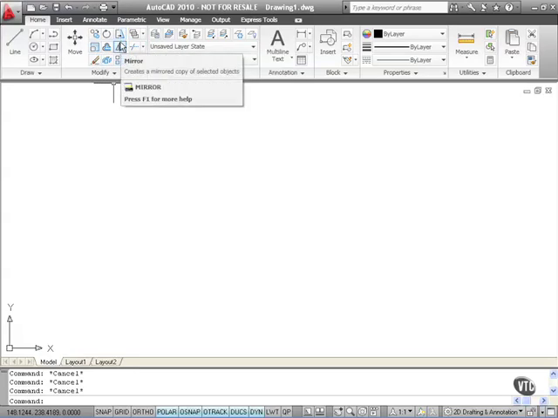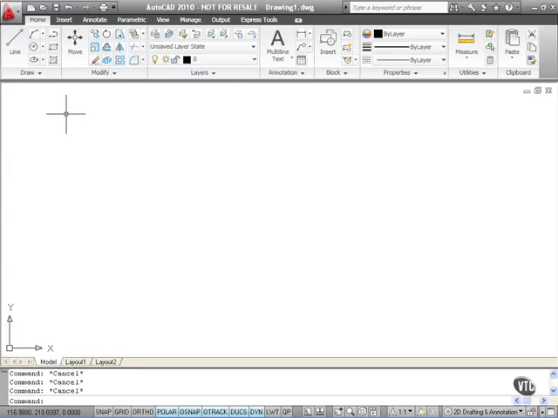Now the one other thing that you'll notice is you've still got the big red A in the top left corner of the screen here. This used to be known as the menu browser in AutoCAD 2009. It has actually changed quite dramatically. It's been renamed. It's now known as the application menu. So throughout this course it will be called the application menu now.